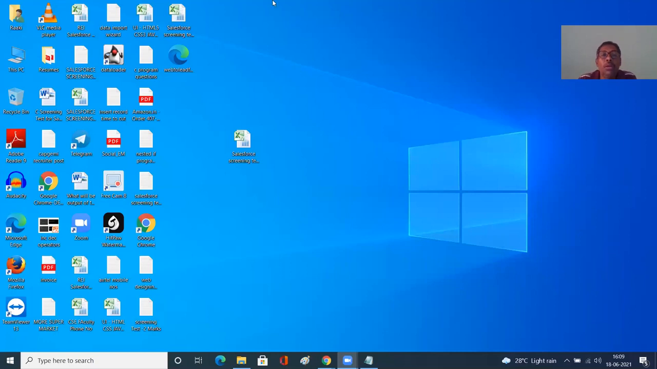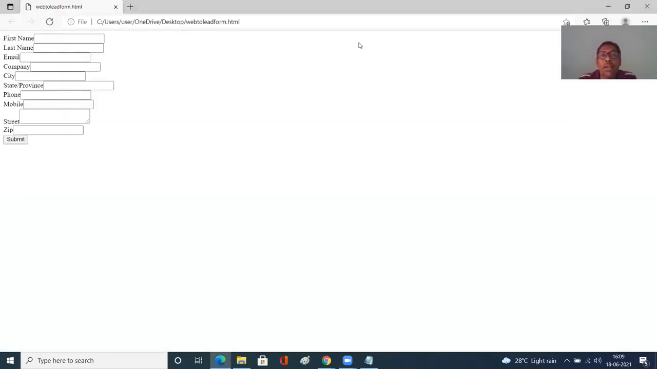Now I come to the desktop here. On the desktop, I've saved this web2 lead form. I'm going to double click this. It will take you to my web2 lead form. The HTML page will be open. So here I'm going to enter the details. Name Raakesh Kumar.